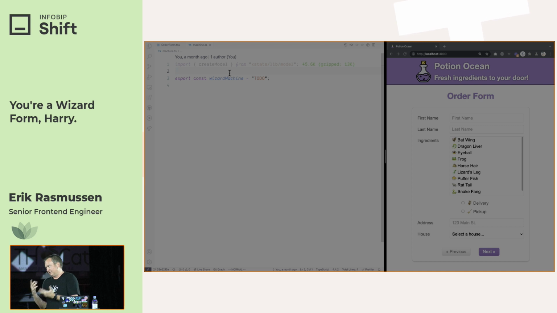There are several ways to build a machine in XState, but if you want really strong TypeScript support, the recommended way is to use createModel. So you create this model, and a model defines the shape of two things: your context and your events.